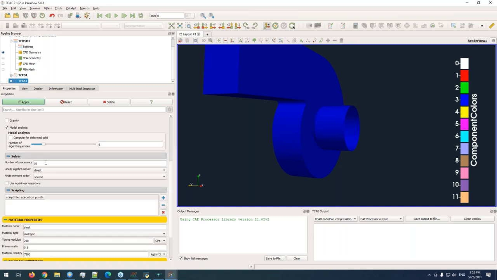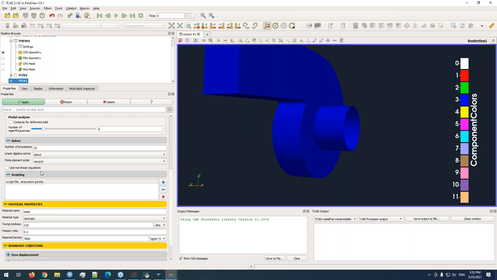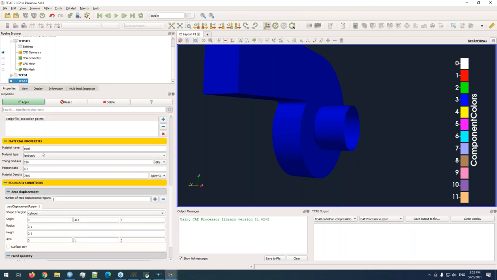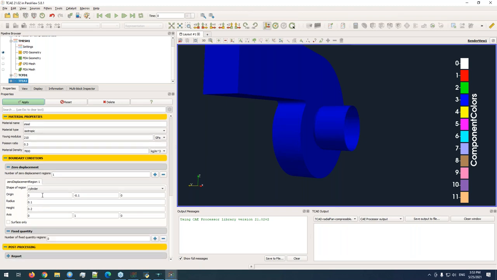Then for the solver, again, you can set the number of processors. You can set the linear algebra solver, usually direct. If there is some problem with direct, you can switch to iterative. Finite element order, first or second, so usually go for second. And if you expect some, let's say, larger deformation, you should enable the nonlinear equations. Okay, the last few menus include the material properties, so I think it's clear, and boundary conditions.